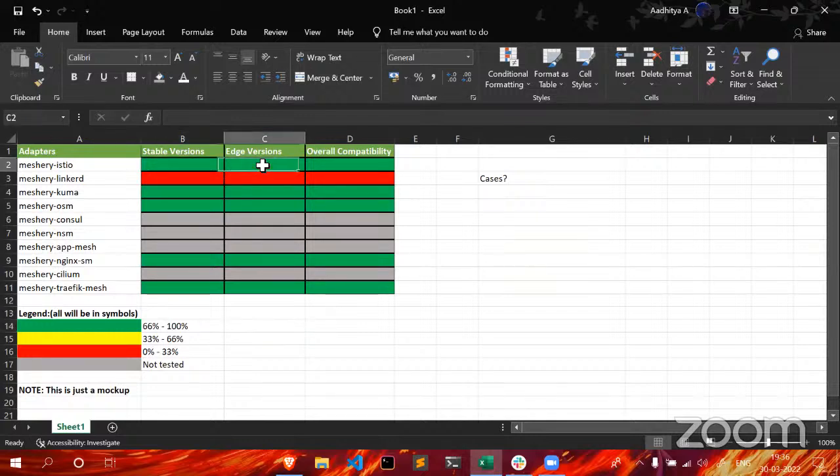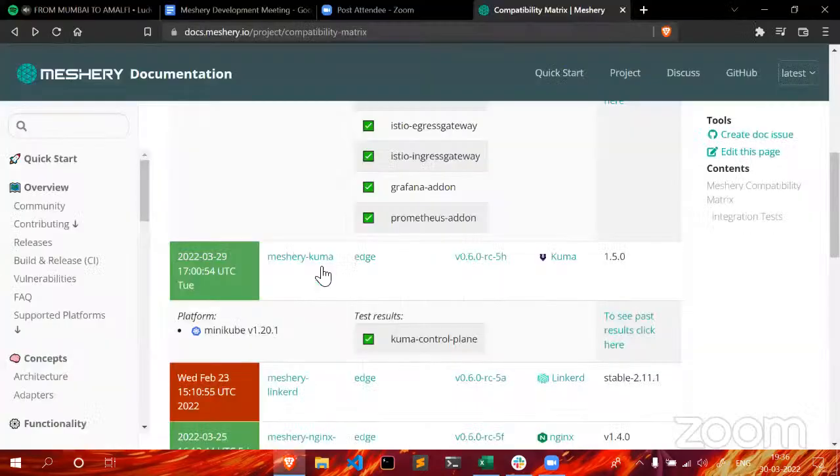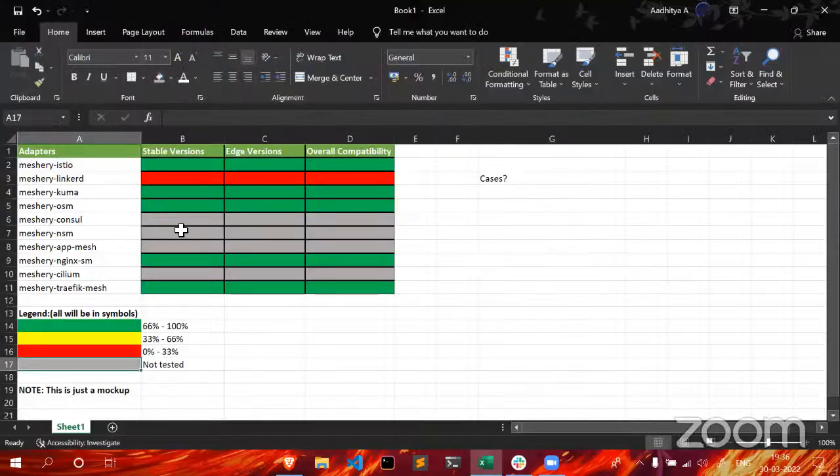So this is the design mock-up. I know it's a bit skeptical, but what we had in mind is that all the colors will be in the form of symbols. For green, it will be a tick mark. For yellow, it will be a tick mark with the yellow color, and for red, it will be a cross. And for this one, I just referred to some of the Meshery adapters that are not being tested yet, for example Consul and NSM, so I gave this color code: not tested. So this is just the overall markup.